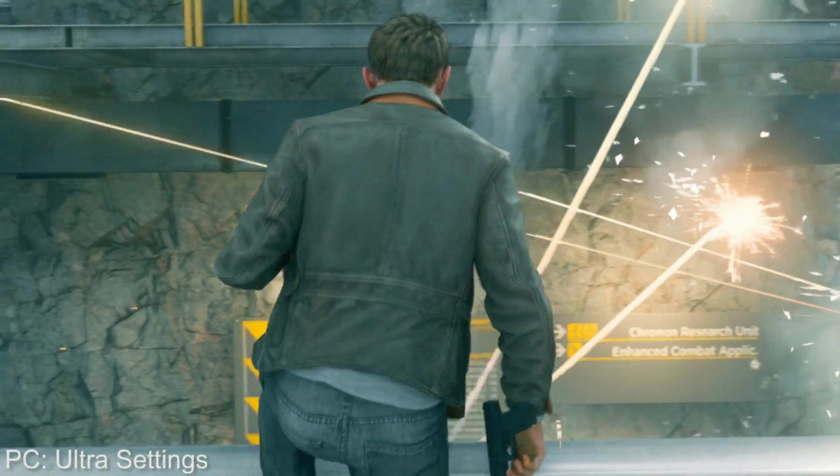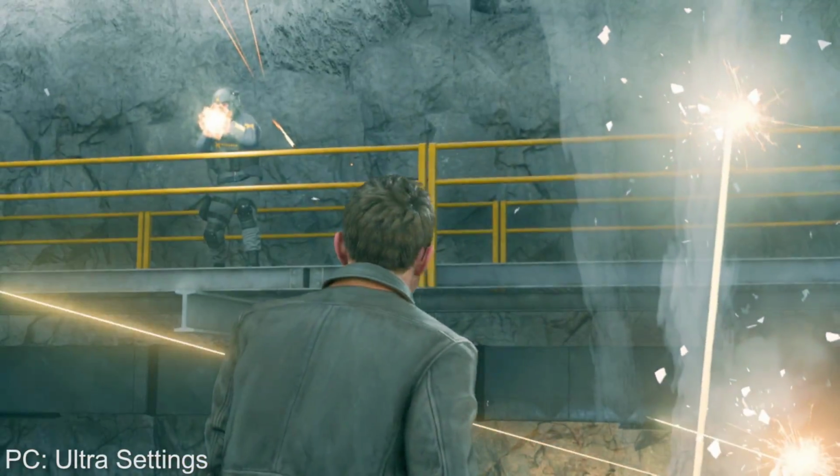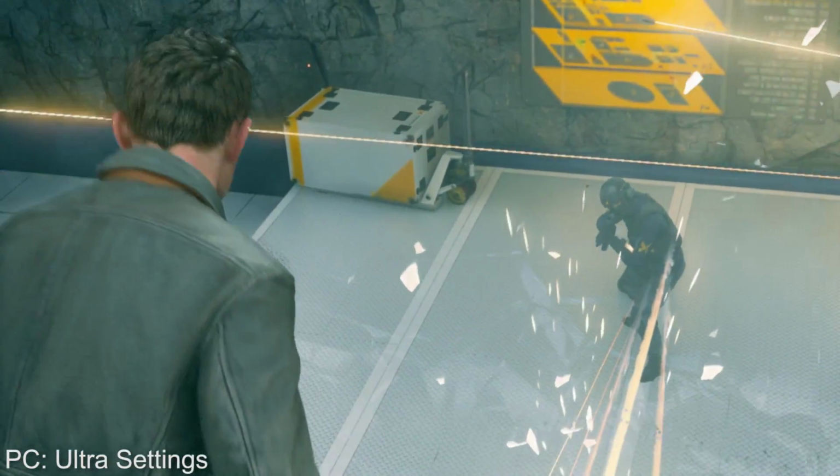Oh, and we ran into some strange animation issues at certain points on the PC as well. This doesn't look quite right.